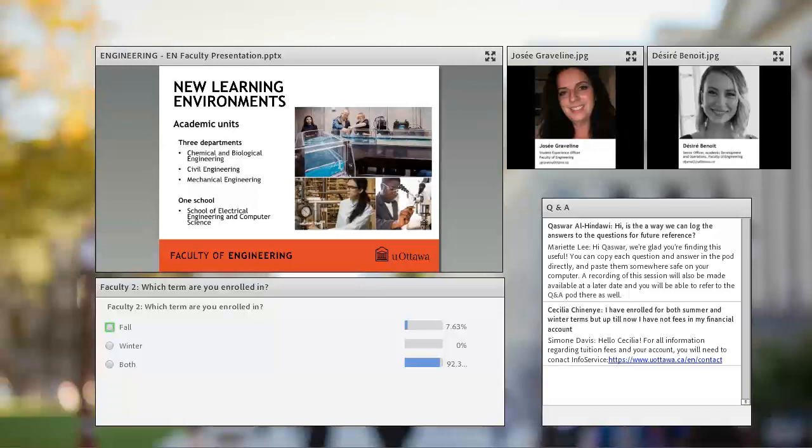At the Faculty of Engineering, your program of study falls under one of these three departments or the school. It is important for you to understand your program of studies, compulsory courses, elective courses, and optional courses. I invite you to read the description of each course by consulting the course catalog. This link will be provided to you at the end as well. And also, view the schedule of the courses offered at each term. There's a web page where you can view the schedule. You have to be careful that certain courses are only offered in either of the two terms. It's either in the fall or in the winter.